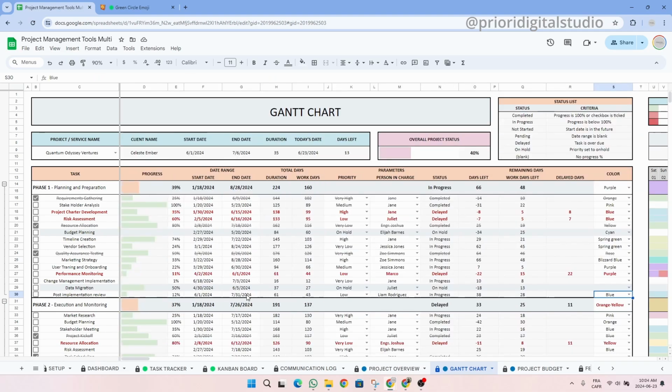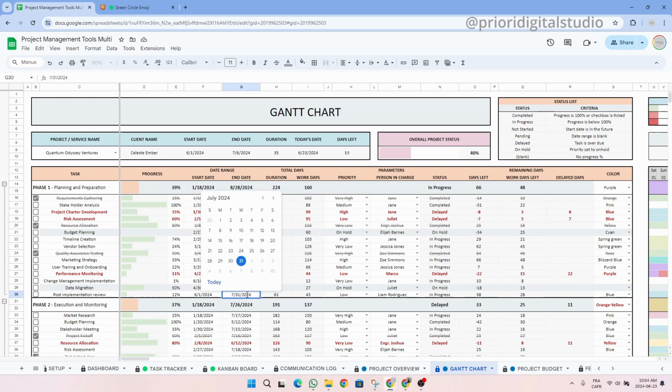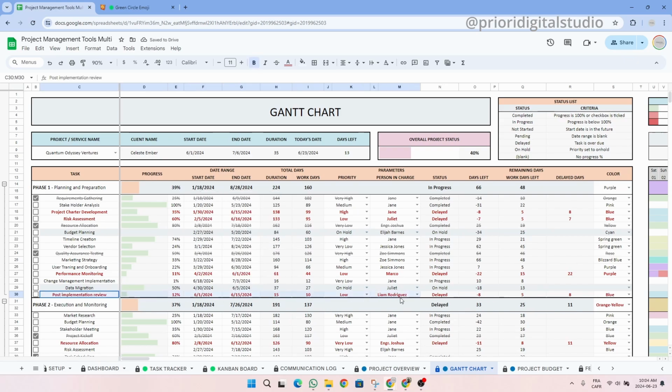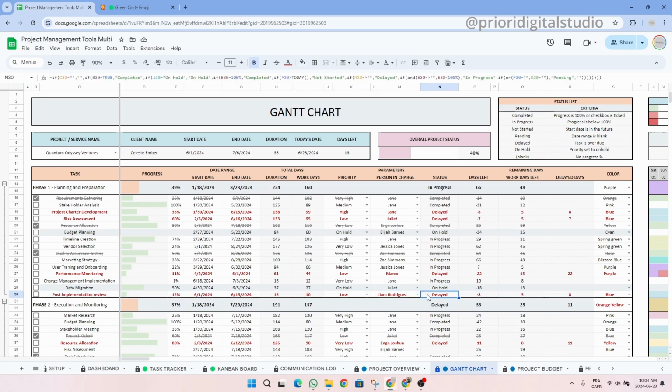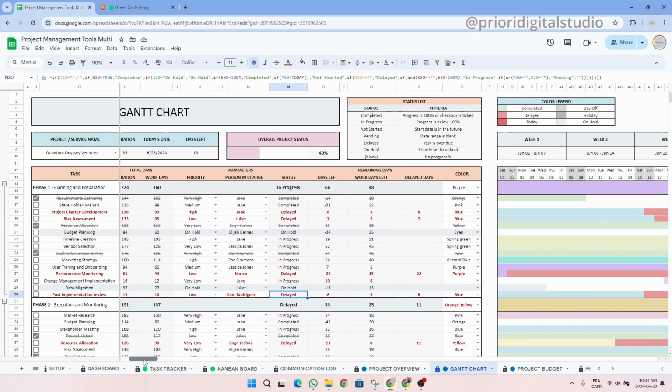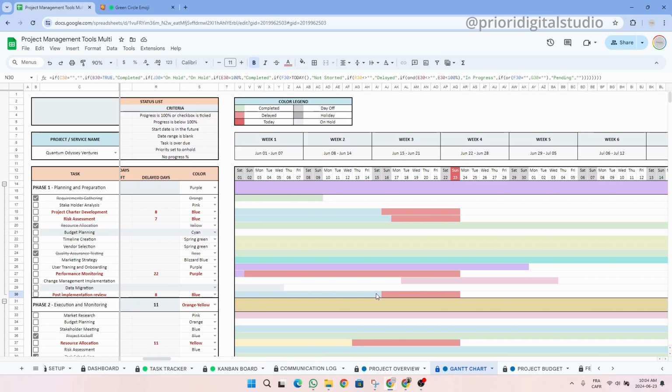So let's make a small change for you to see what happens when we have delays. So let's change the end date for mid-June, and then we will see what happens on the Gantt chart. So as you can see here, it's delayed and everything appears in red. And then if we go to the chart, as you can see here, from the time it is delayed, it's now in red.